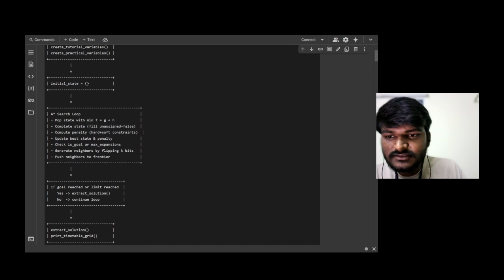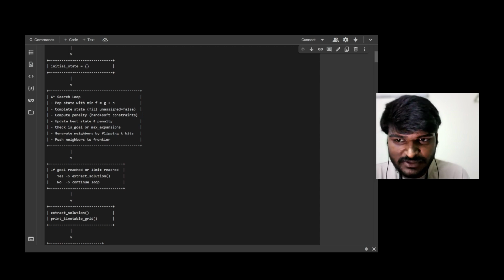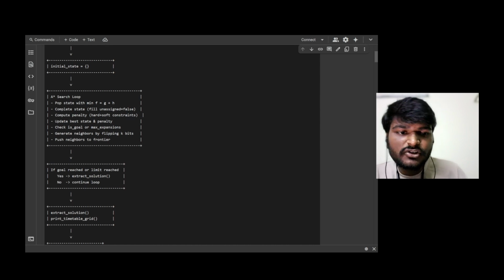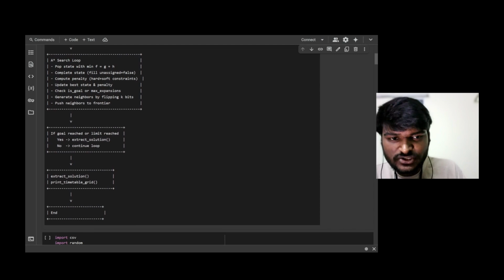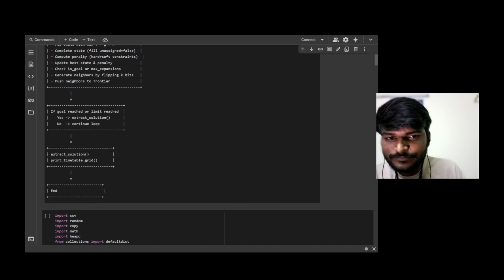Within A-star, we pop the state with the minimum f value. We complete the state, compute the penalty, update the best state and penalty, and check if it is the goal or if maximum expansions have been reached. Otherwise, we call generate neighbors to sample and flip up to 5 bits, creating new states to push onto the frontier. Once the A-star ends, we extract the solution, translating the Boolean model back into a human readable timetable grid, which we then print.